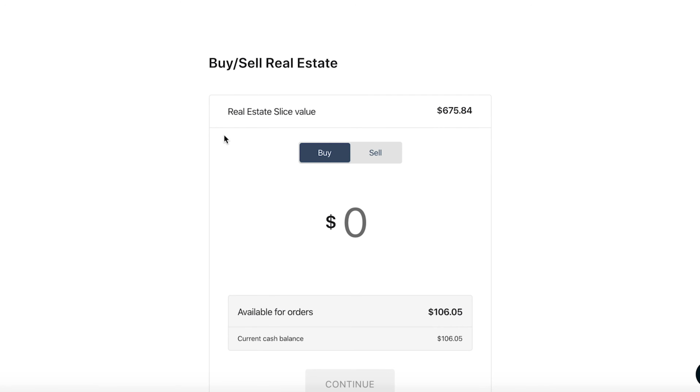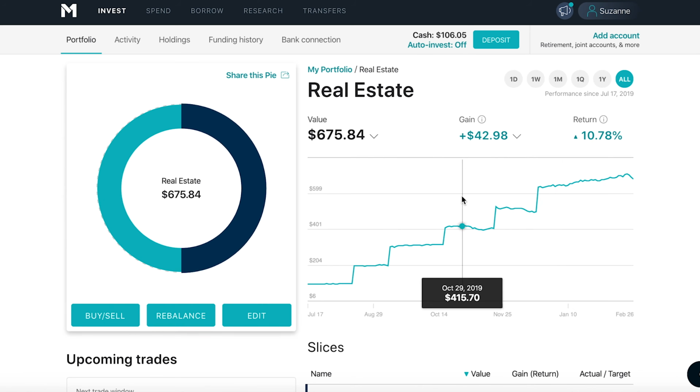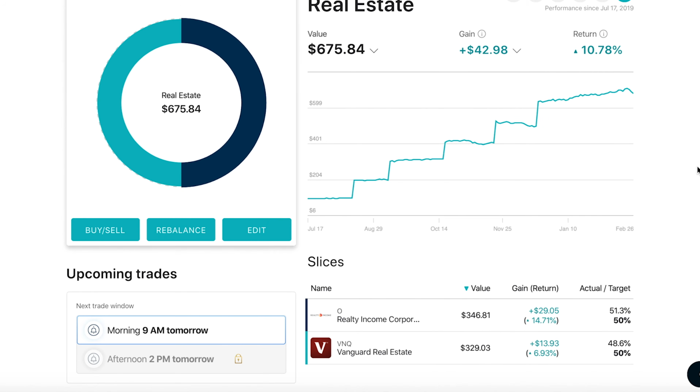And now at the top, you see how it says real estate slice? That means that you are only buying into that section. So when you are buying or selling, make sure that you're checking that and that it's the correct thing that you think that you're buying. And that will be named after whatever you named your section. So at the top, you can see that I named it real estate, and that's why it was showing up as real estate.